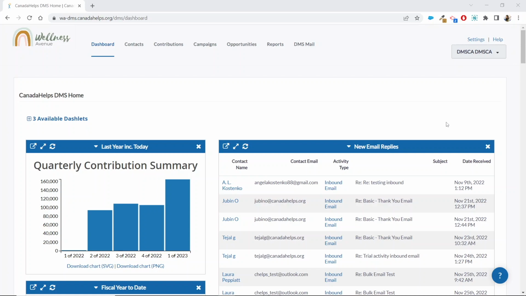When issuing tax receipts, in some instances, you'll want to issue a receipt for a donation immediately after receiving it and recording it in your DMS. For example, let's say a donor paid your charity a visit and they've dropped off a donation to your charity. To issue this donor an immediate tax receipt, head to your Contributions tab.